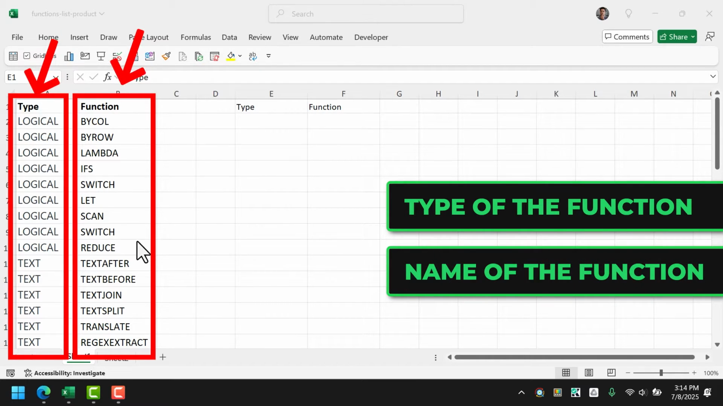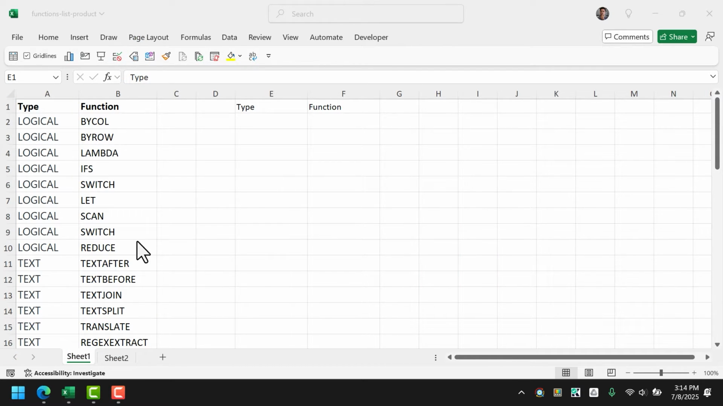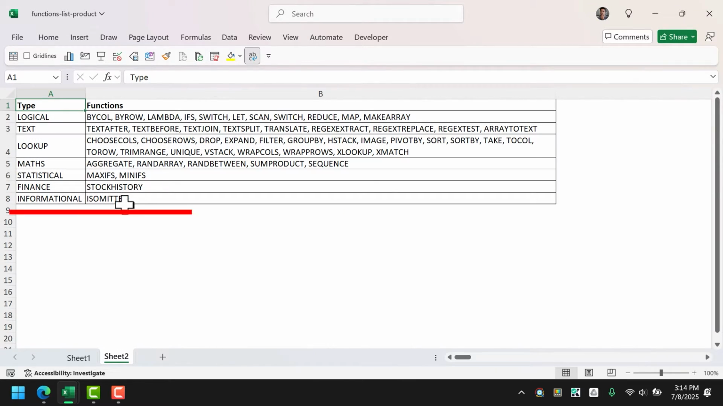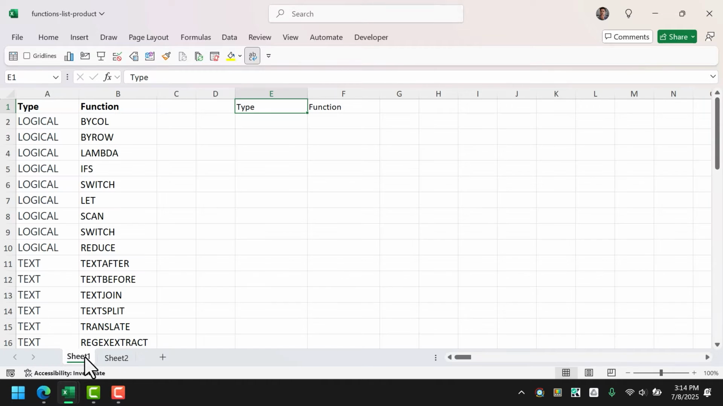Now what I want is a small table where I have all the functions related to a single type, let's say logical, in a single cell, and that table will look something like this, where I have the type and then all the names of the functions in a single cell. So for this, I need to combine all these functions into a single cell, but I need to use a condition here, and that condition is the type of the function.